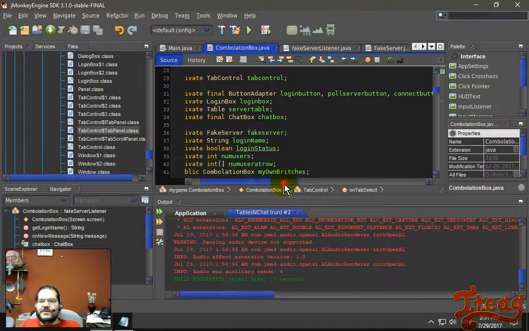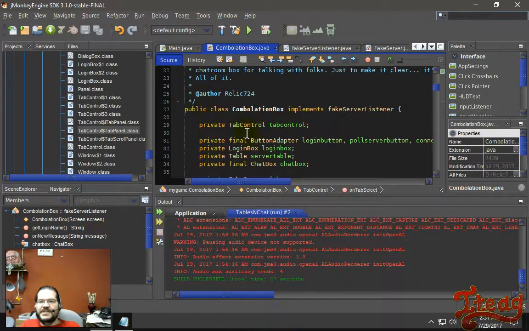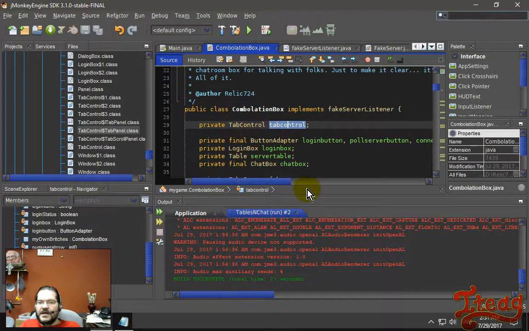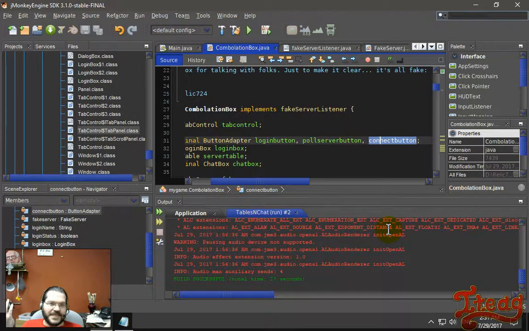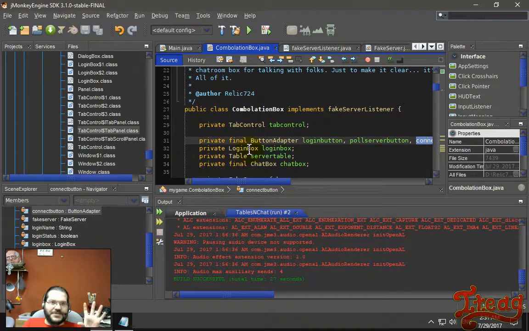All right, so let's look at our public fields inside this class. We got our tab control. Going to have a login button. This is just a toggle button, which shows the login screen. Poll server button, which goes to our fake server, requests, or you press it to request the listing of servers that are available to chat in, and then a connect button, which will say, oh hey, let's actually go over to chat by connecting to this little server. So master server, showing all the little servers that are holding chat rooms.